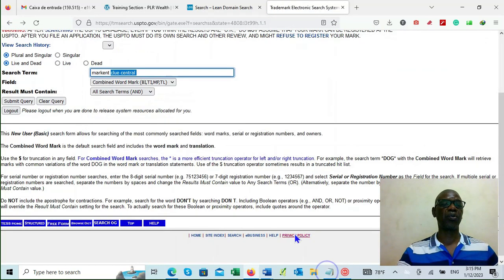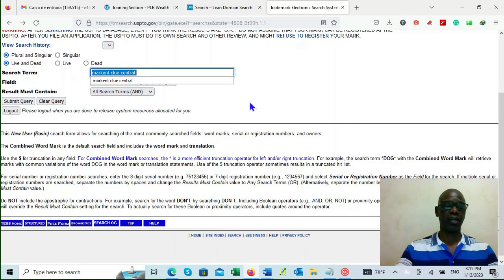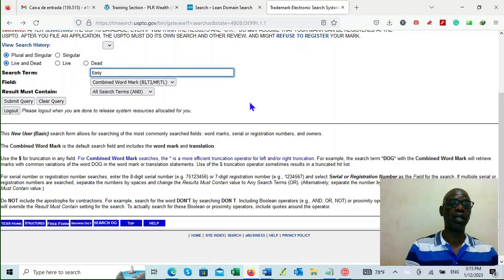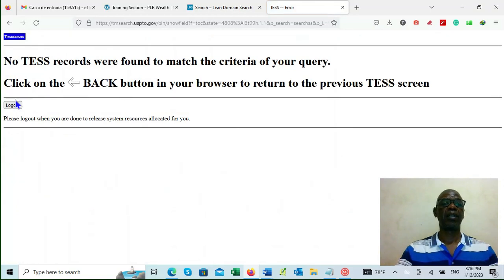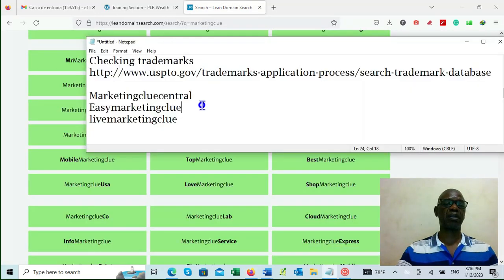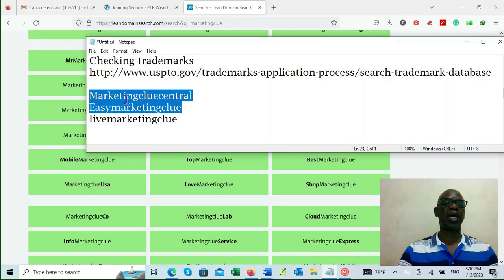We also had Marketing Crew. And then click on submit query. So it also says there is no record. So this means that we can also select that. Now let me close, and as we could see, both of these domain names are available and can be used for our website as a domain name.